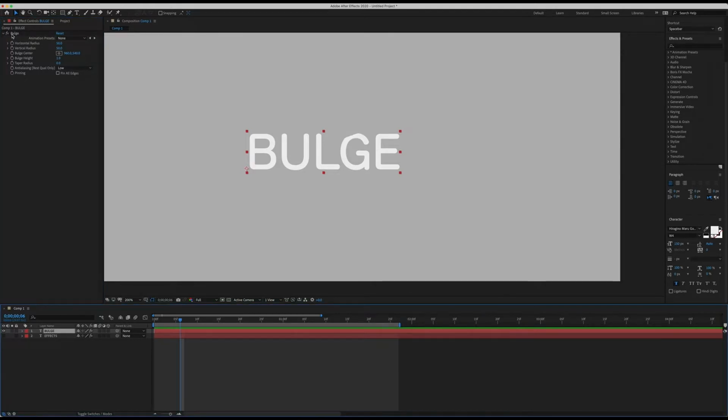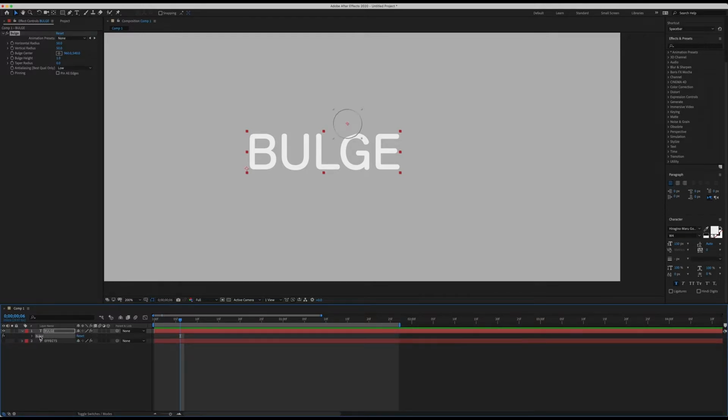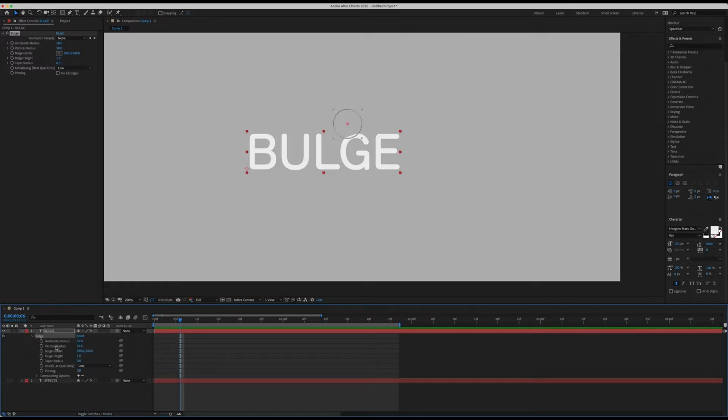Now you should see the Bulge in the effect controls window, or you can go to the timeline, click and highlight the Bulge layer and hit E, and then you should see the Bulge effect. Expand this. Alright, let's try to animate this horizontal radius and vertical radius.